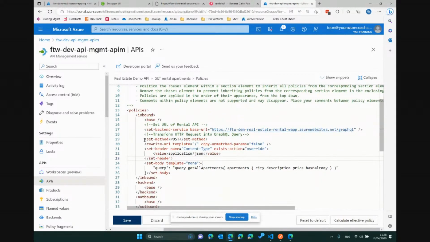The first thing that I do is set the method. So I change the HTTP method. We are in the inbound, so this is on the incoming request. We do a get, and I change the method to a post. So we will do a post on the backend side towards the GraphQL API, which is a must because GraphQL expects a post operation. The URI template, currently on the inbound side, we have rental/apartments, but GraphQL doesn't require a URI route. It just requires a post on this endpoint. So that's why I rewrite the URI and just put a slash over there. The request should have the content type application/json.